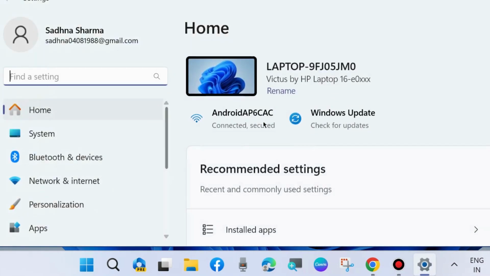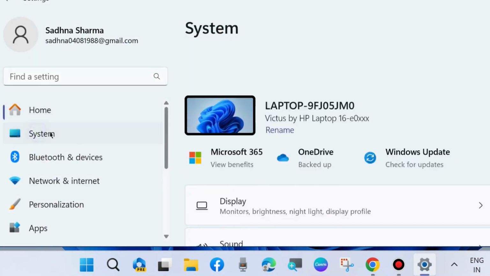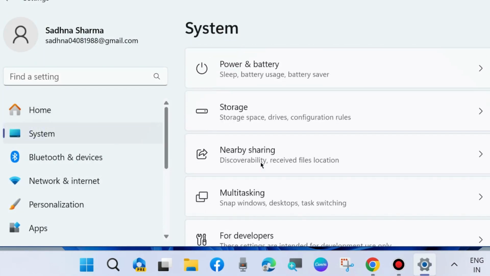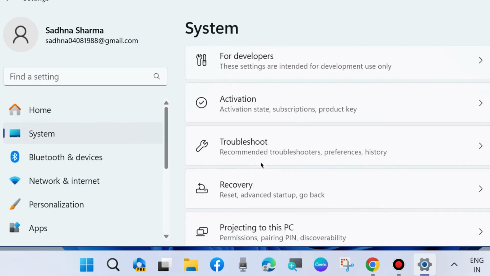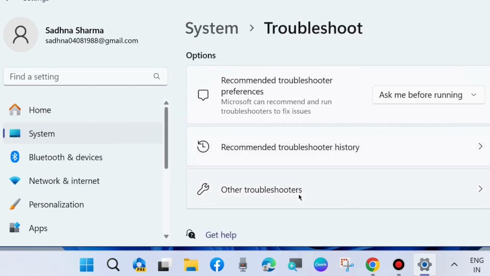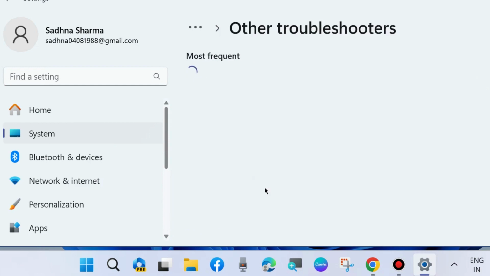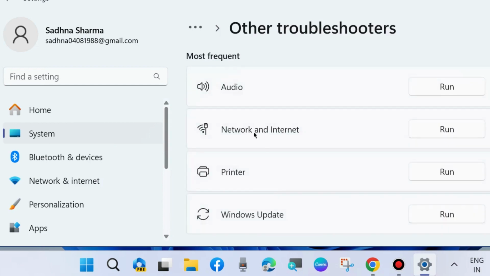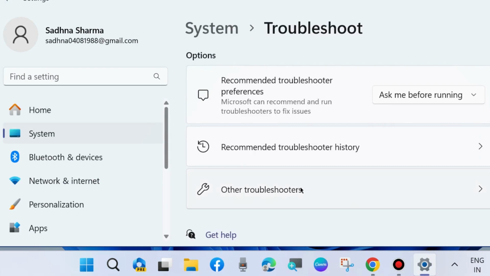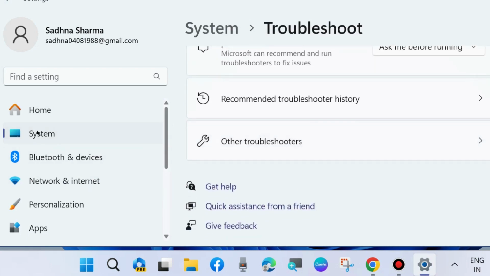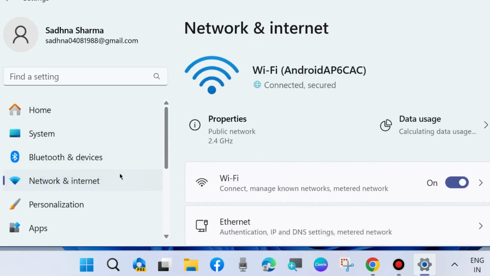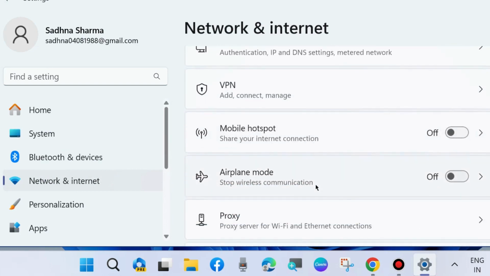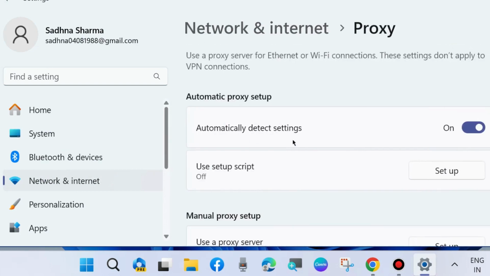So first go to Windows settings. Under system settings, go to troubleshoot. From the right side, choose other troubleshooters, and run the network and internet troubleshooters, because the sign-in issue may be due to a network connection problem.